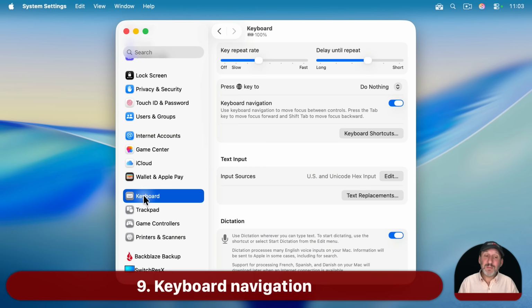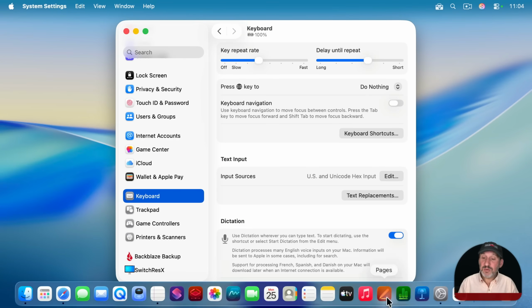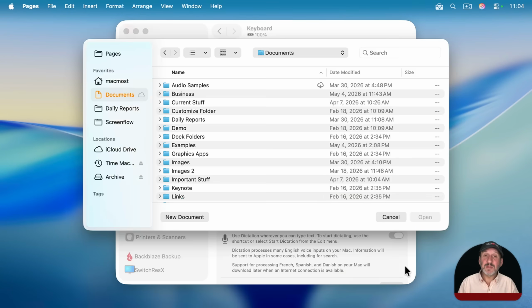When we go to the keyboard settings down here, we usually focus on things like keyboard shortcuts, text replacements, the input sources, and all of that. But another setting here is keyboard navigation. If you have that turned off and then you go to a standard dialog, like for instance here in Pages, we are at the Open File dialog. If I use the Tab key it will go to the left sidebar, it'll go to Search, and then nowhere because the Open button isn't active yet, and then back.